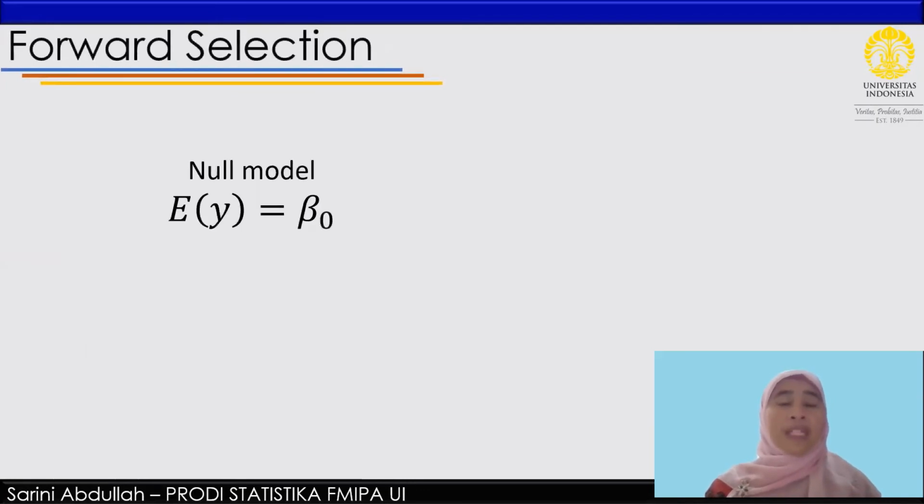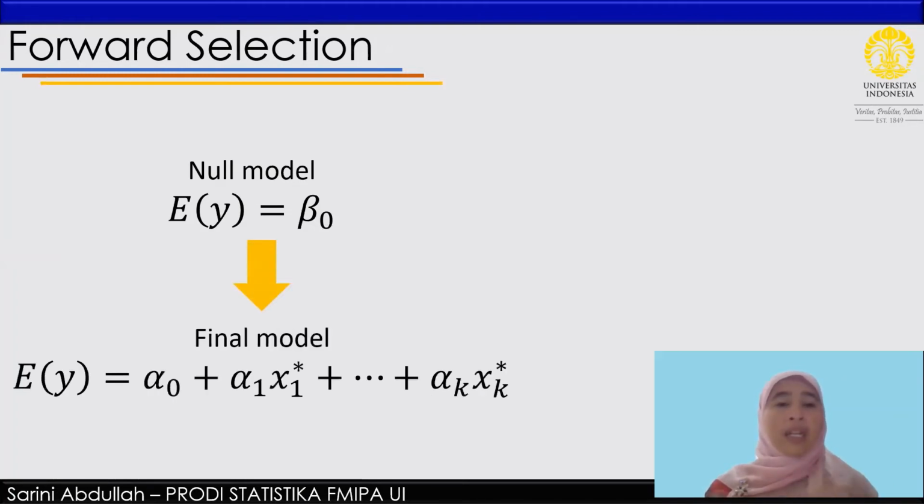While the forward selection is kind of like the opposite of the backward elimination. So we start with the null model, that is the model consisting only of a constant or an intercept. That is, we don't include any of the predictor variables in the model. And then we do some selection until we end up with the final model consisting of the best k predictors to be included in the model.